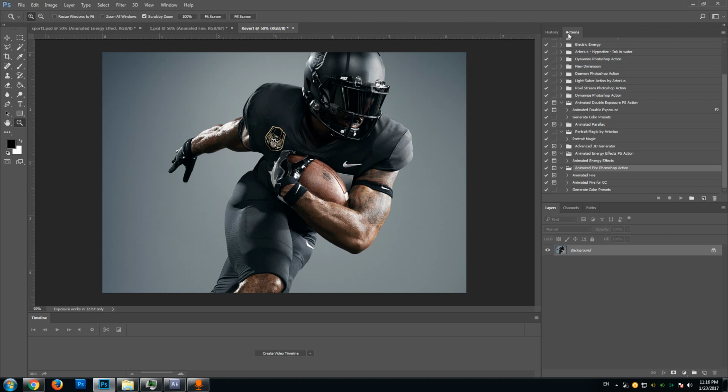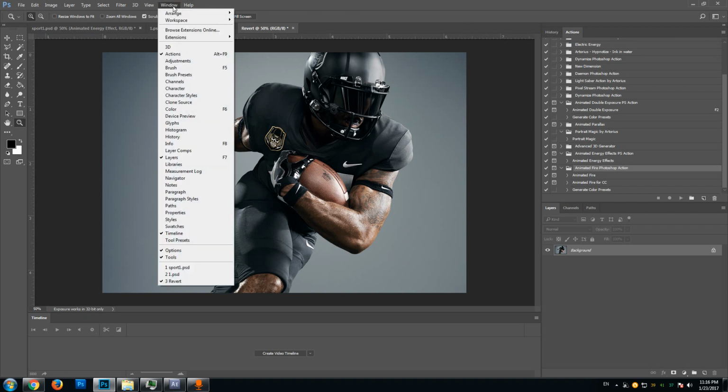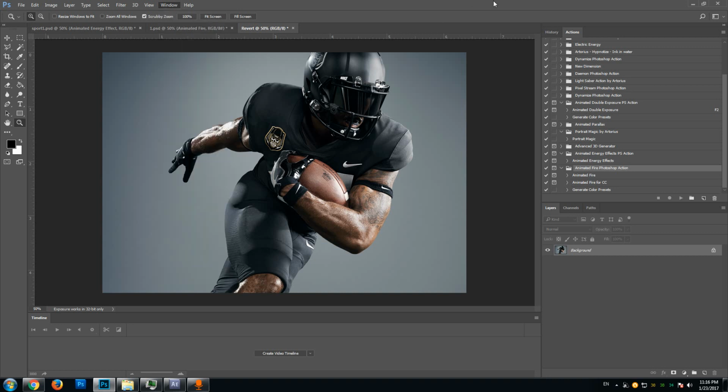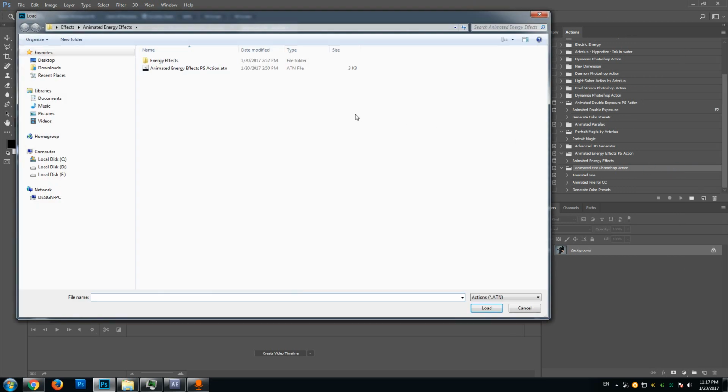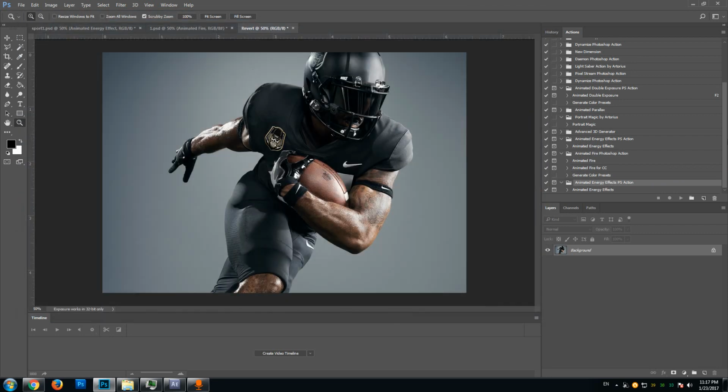In order to load the action into Photoshop, we'll go to the Actions panel. Make sure it's opened from the Window, Actions. And in the Actions panel, I will click here and load actions, load the animated energy effects action. Okay, and now I have the action loaded.